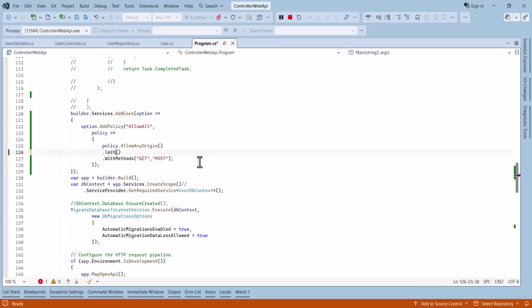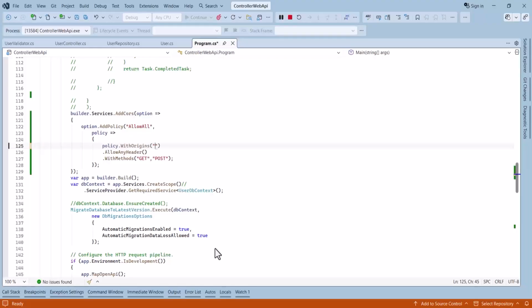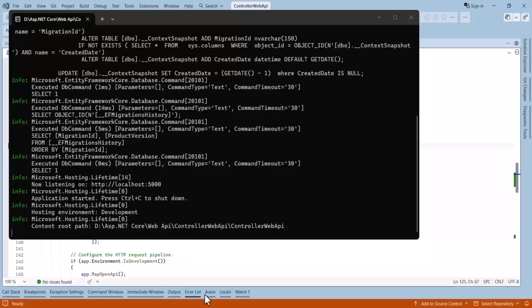So for now I will keep it like this, and if you want to allow some specific origin, that also you can do using WithOrigins, and here we can specify our front-end origin. Let's rerun the application. Application is running.